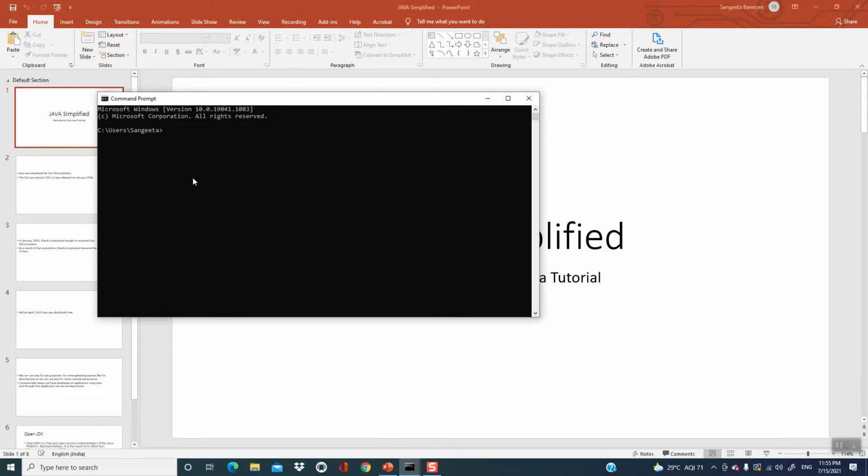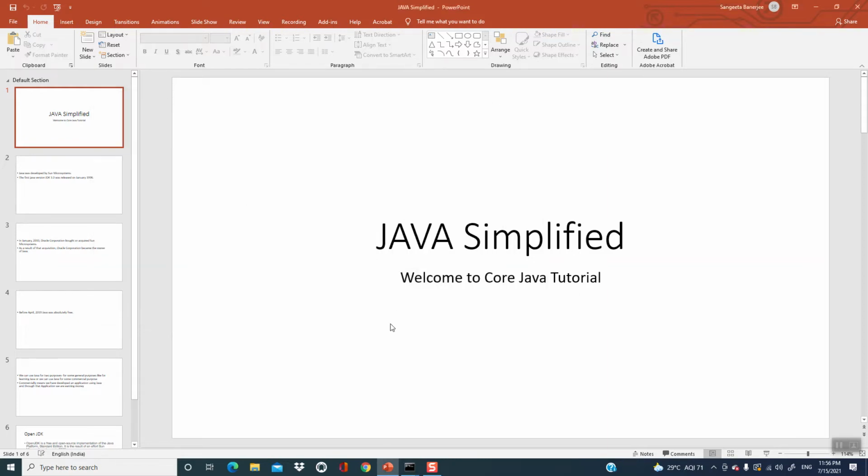Now we have to enter the command which is java space hyphen version and hit enter from the keyboard. What does it say? It says Java is not recognized as an internal or external command, operable program or batch file. That means in this system, Java or JDK is not installed. So let us go ahead and download JDK or Java first.